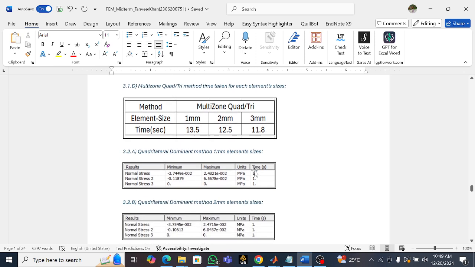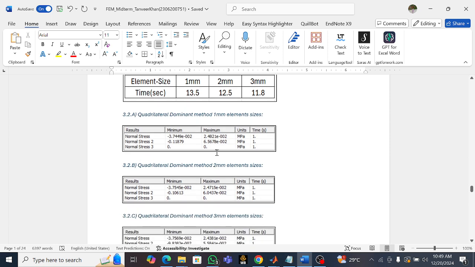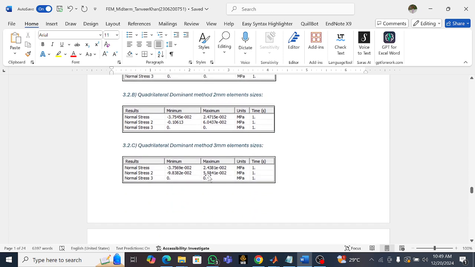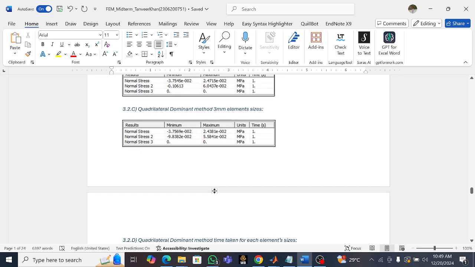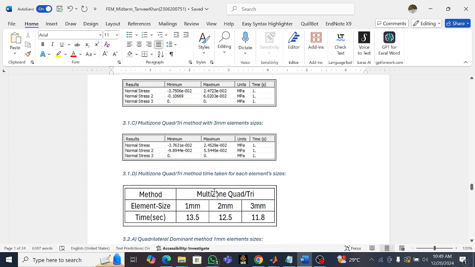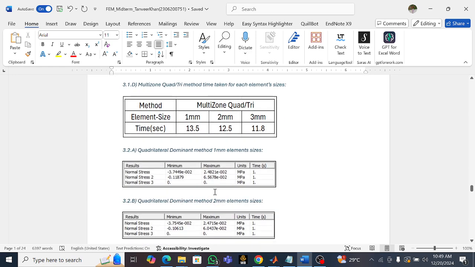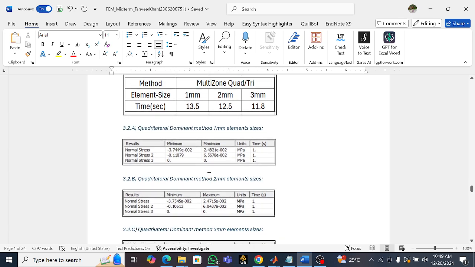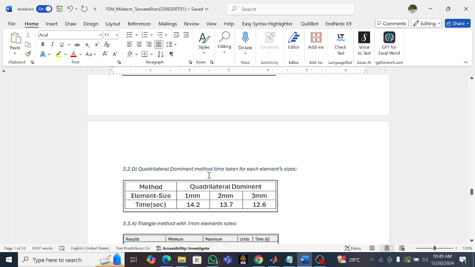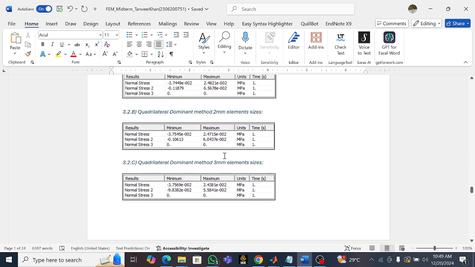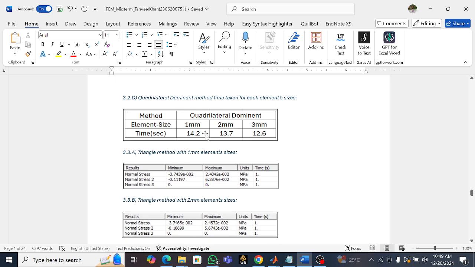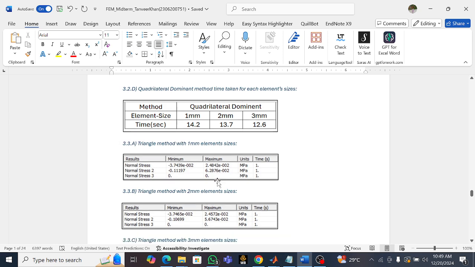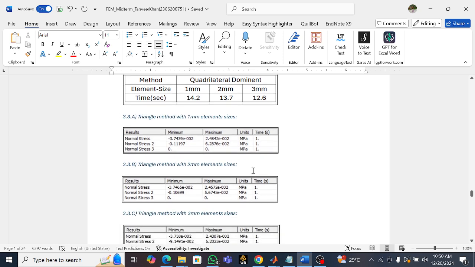So the same for the quadrilateral, you can see the values are lesser and lesser when we increase the element sizes. If we compare 2.8 to 2.48, it is almost lesser as compared to the 1 size. And the time taken, as we already discussed, the 1 size takes too much time as compared to the other remaining two element sizes. And this is for the triangular.